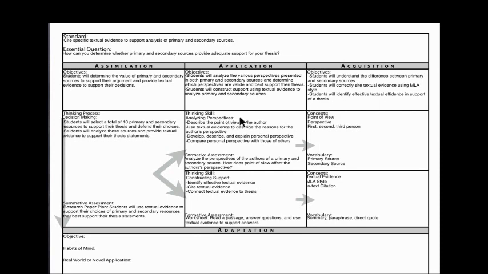So for this thinking skill, analyzing perspectives, these are the concepts my kids are going to need to know. They're going to need to know point of view, perspective, first, second, and third person, and then also some vocabulary, primary source, secondary source. Those are some vocabulary that my kids really need to know in order to ultimately be able to analyze perspectives.